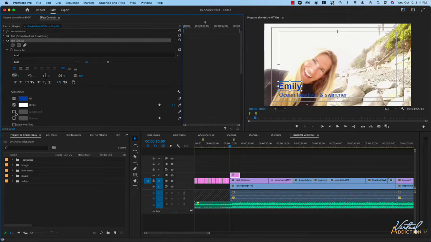And in addition to that, you could add a background color or you can add a shadow. So I'm just going to add a stroke. If you want to control the weight of the stroke, you can increase the weight right here. So if we make this 2, it'll be slightly thicker.